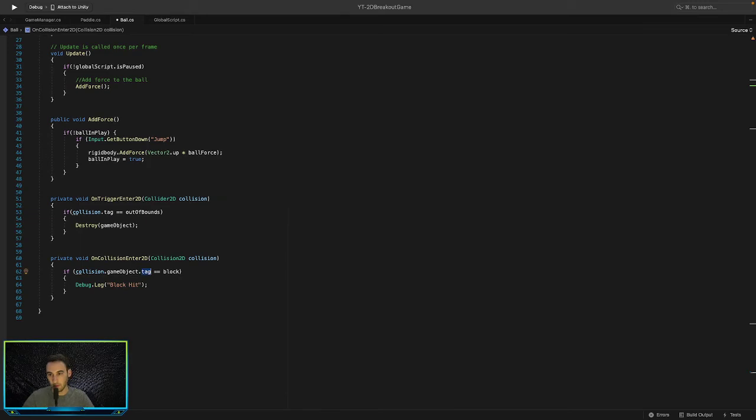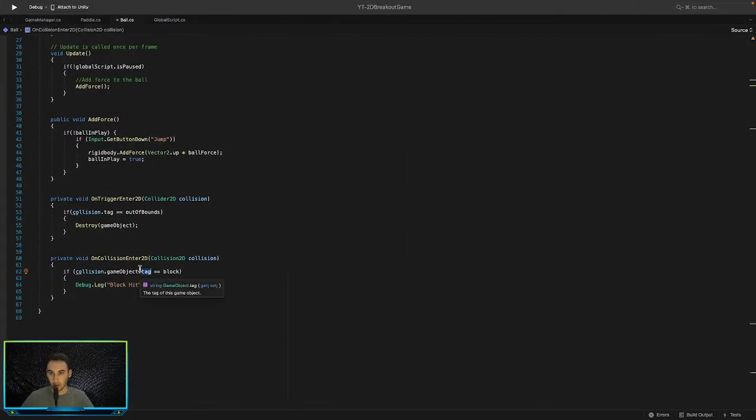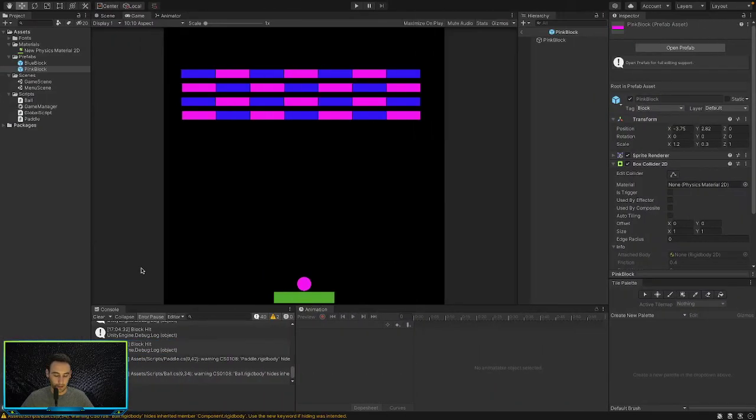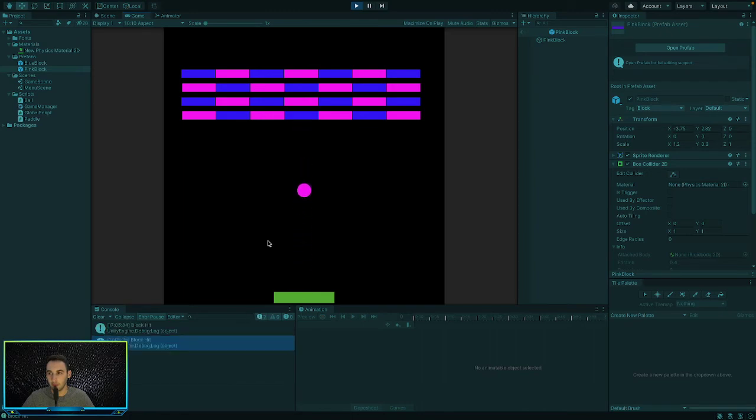Collision.gameObject.tag. There we go. So fix that. So let's see. If we go ahead and play this, hopefully now our ball will still collide with our blocks, and we will also get the is hit message displayed. So that is exactly what's happening. So that is perfect. That's what we wanted.